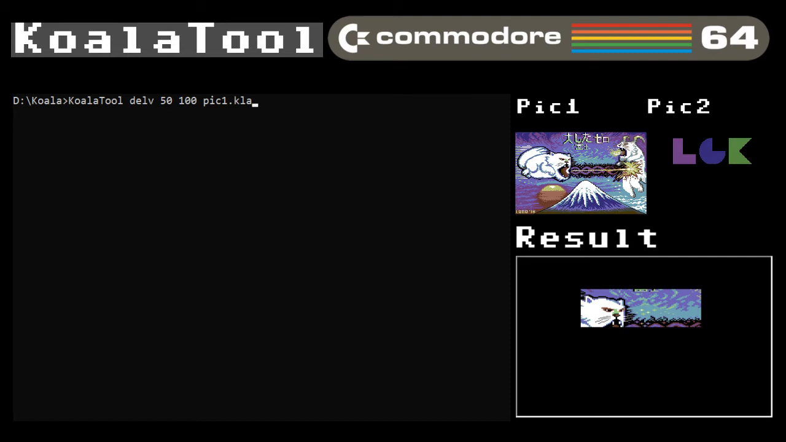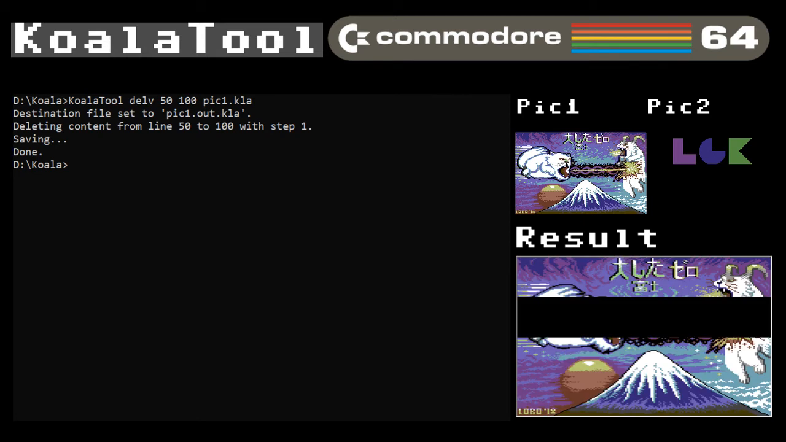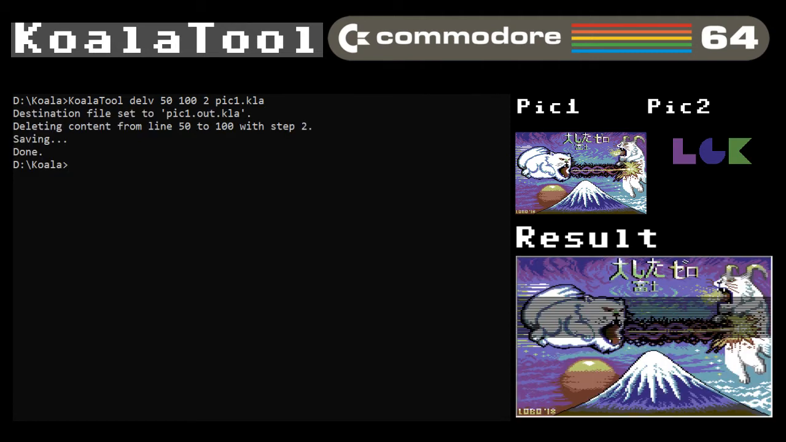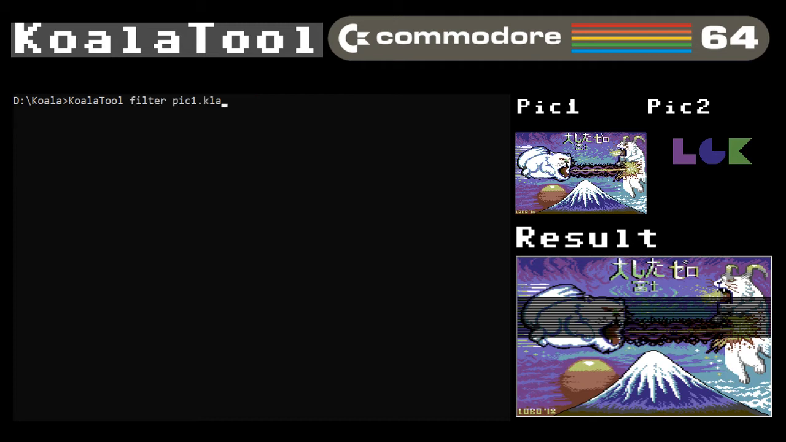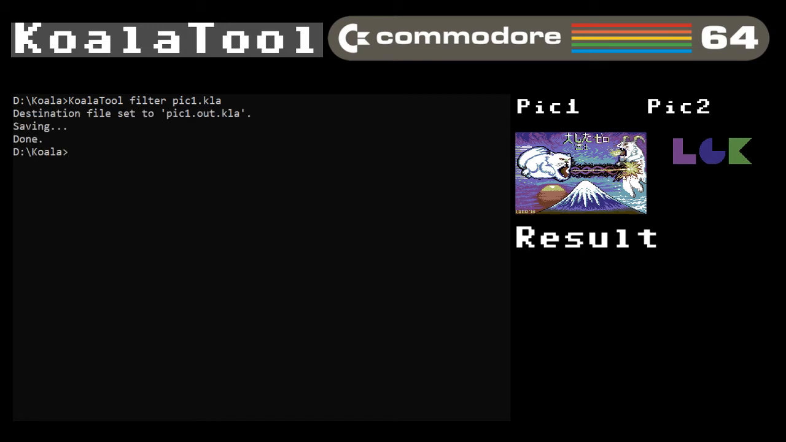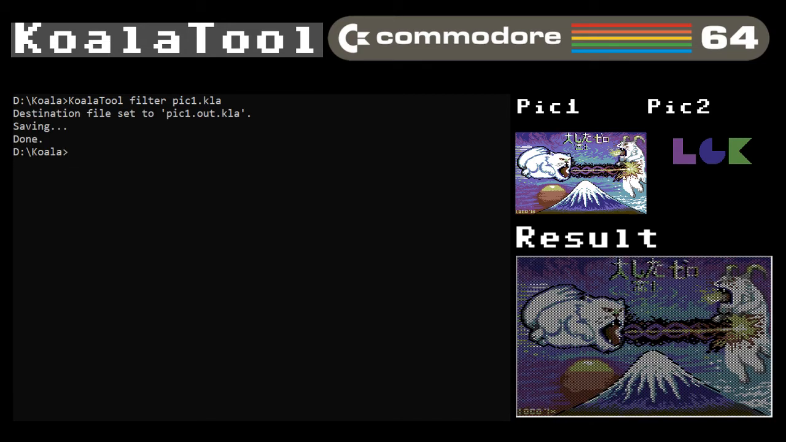So now let's go to another version of delete. Del V will delete vertically. In this case, we delete from line 50 to line 100. Step 1 means it will delete everything. But we can also say that we only want to delete every second line, which will look like this. So there is also a filter command which will delete every second pixel, just like you can see in the result picture shown.